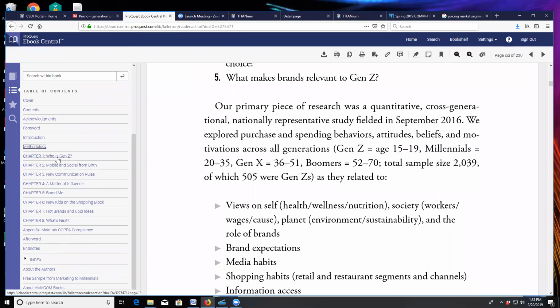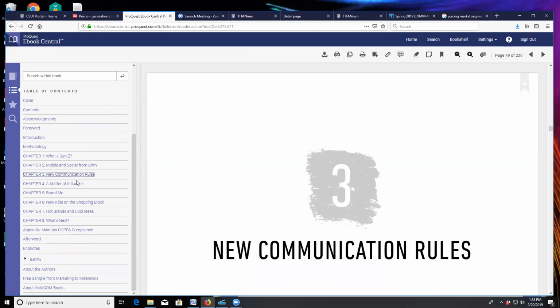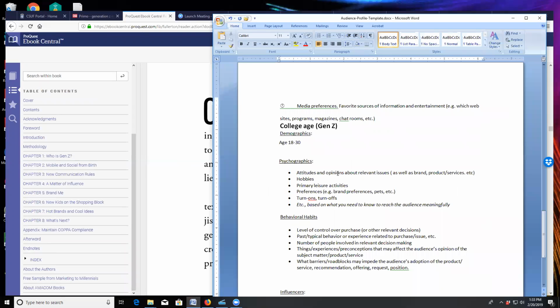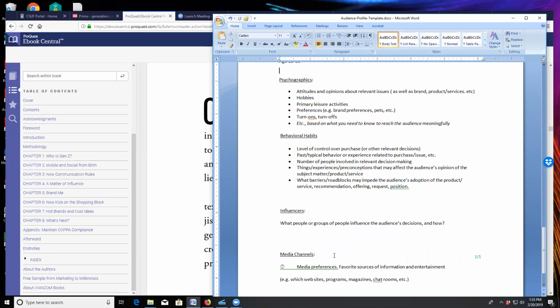And then here we have all this information you can look at: who they are, how they communicate, about branding. So you're going to get all kinds of insights here on this audience that you can then just copy and paste and put your source into all of these sections, so that you have a lot of rich information.